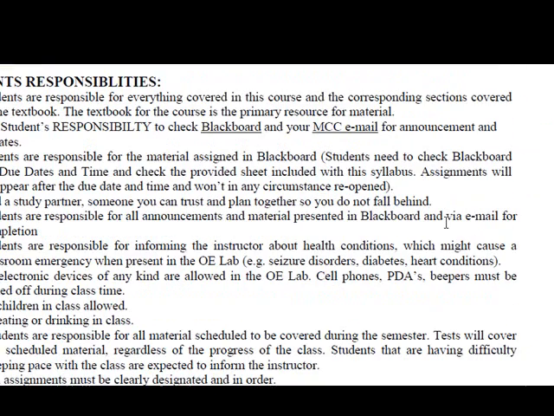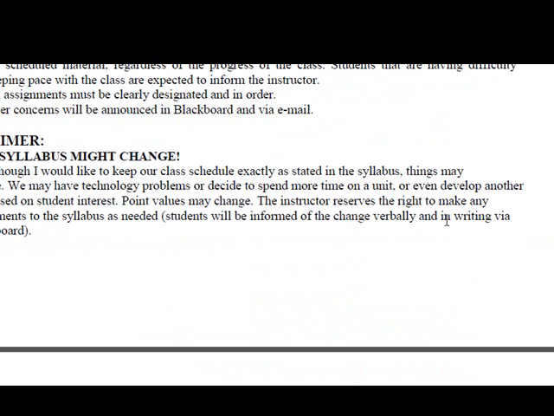Student responsibilities, mainly the main responsibility is for you to keep checking Blackboard and checking your MCC email, because that's how I get hold of you guys. So if I need to contact you for any reason, please make sure to keep track of those. If there's any changes to the syllabus, I will update the syllabus, post it in Blackboard, and post an announcement and send you an email with it.